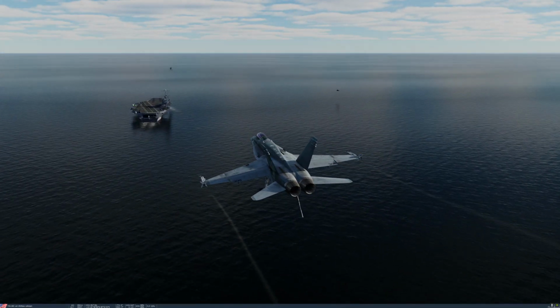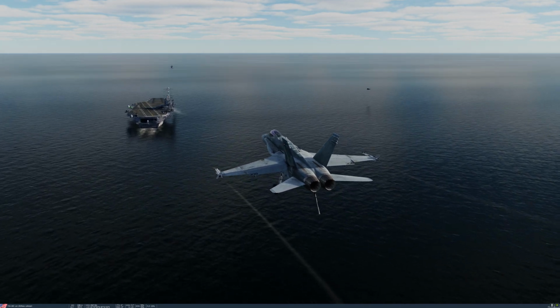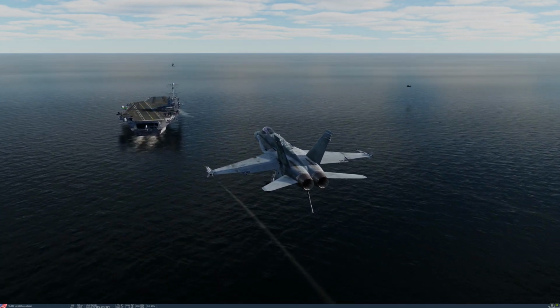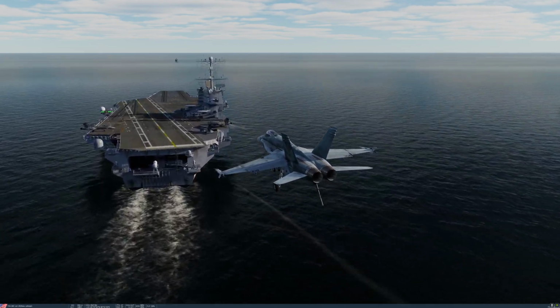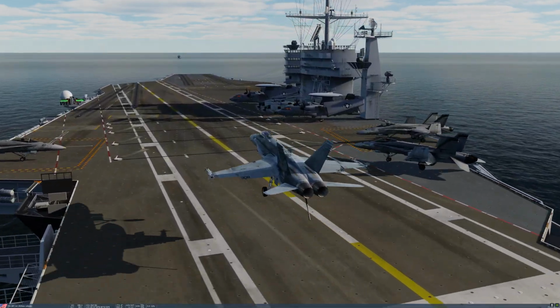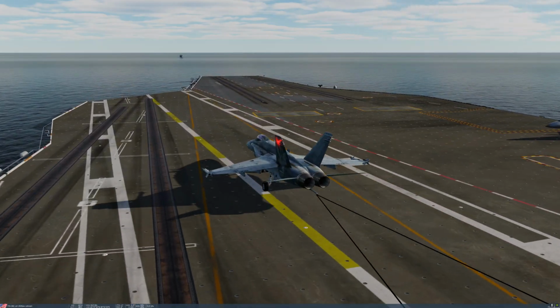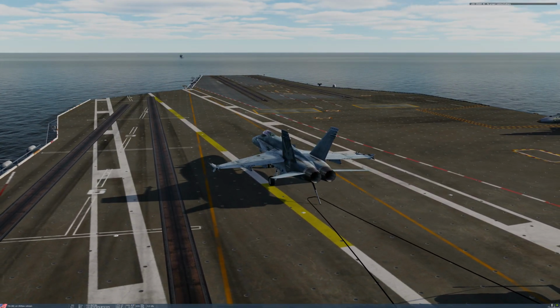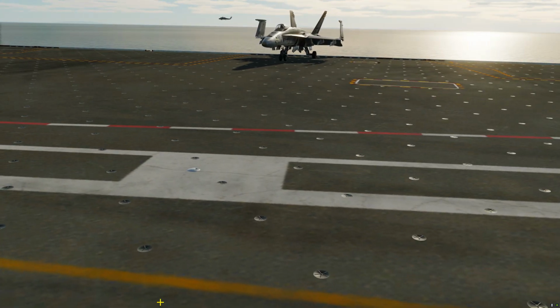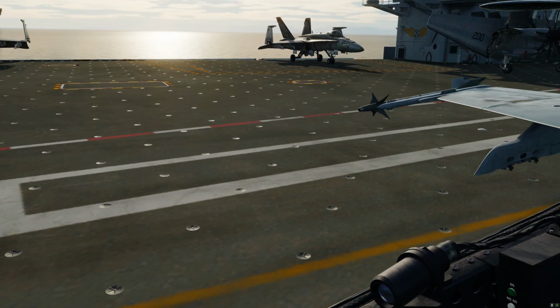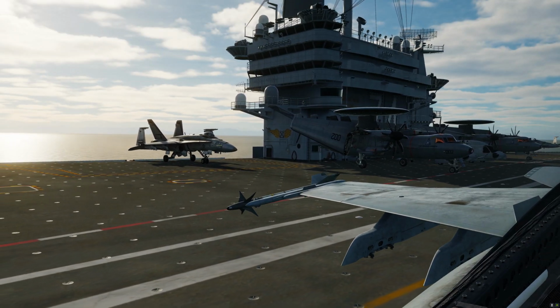We're about to put this bird down on the supercarrier. This is a fantastic short mission. If you haven't tried it, you need to. It is so much fun. You've got to get your speed just right. Oh yeah, we got one wire. For me, that's pretty good. I usually don't get the one wire. We're just going to have a quick look around at the supercarrier, and then we're going to bounce.